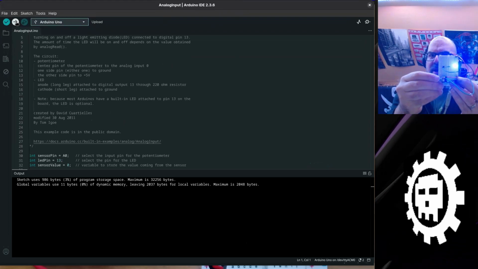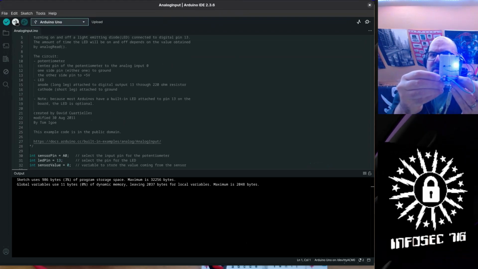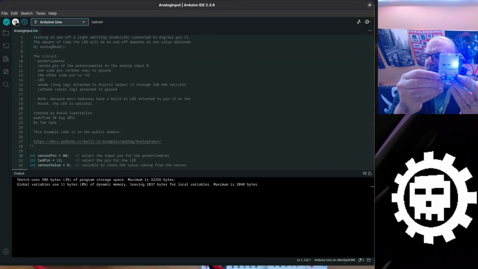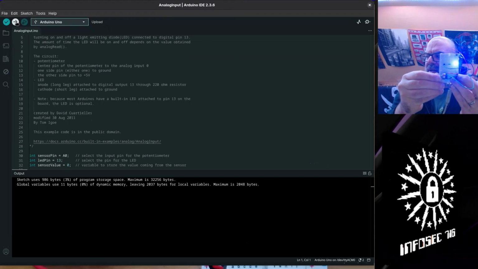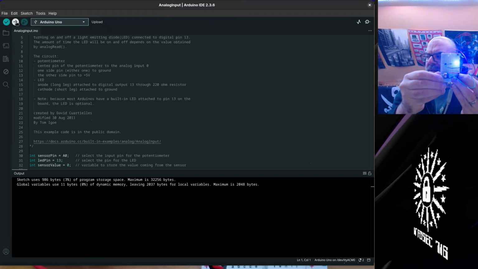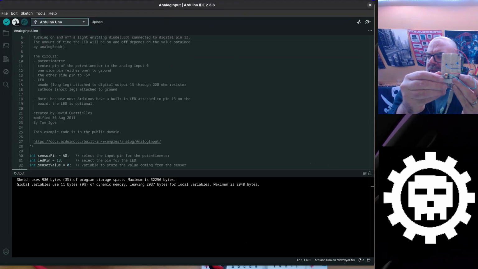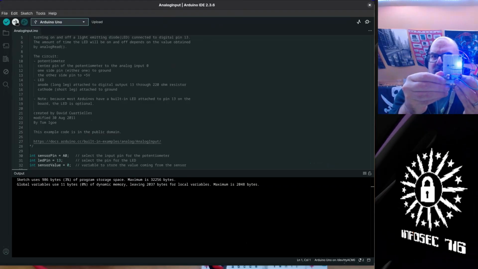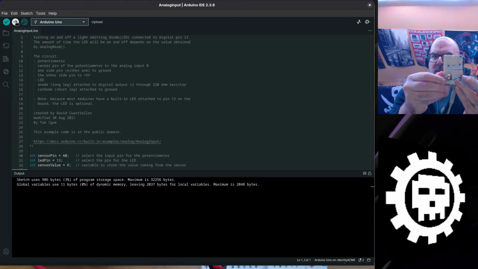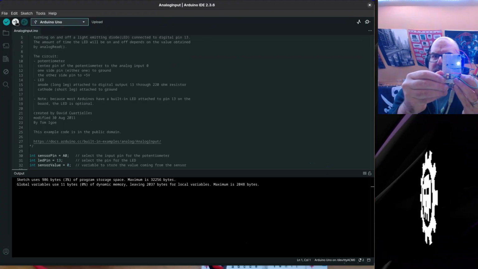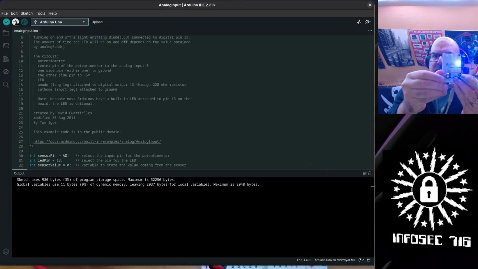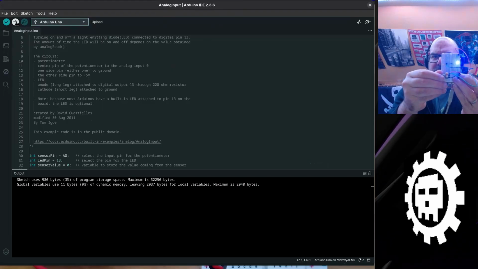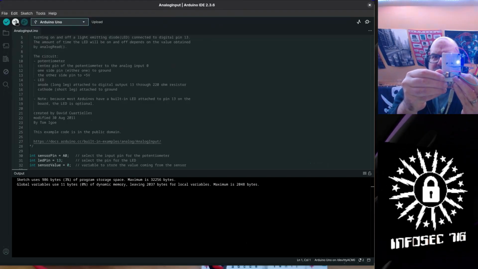If I turn it all the way, then I've got 1023 milliseconds per flash. If I turn it in the other direction, it'll start speeding up. There you can see I'm getting closer and closer to 0. If I turn it all the way to 0, it'll just kind of strobe a little bit. See, it doesn't even finish flashing. All right, so that's probably at about 100.